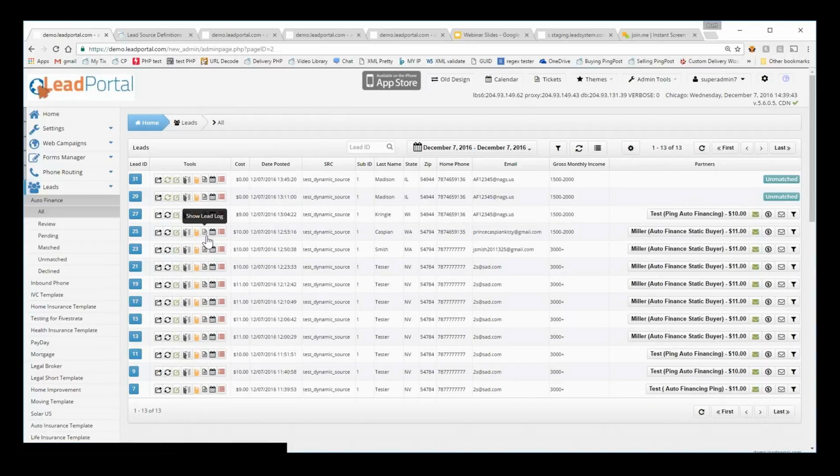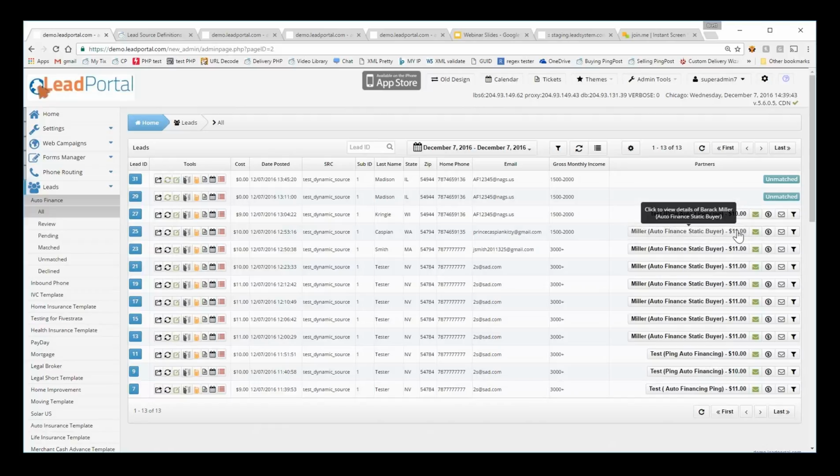So let's go ahead and jump right into this lead here. This lead came through. We can see it came from this source at this time, and it matched to this particular buyer. I always like to say that one of your best friends on this page is your show lead log icon, and that's this one right here.